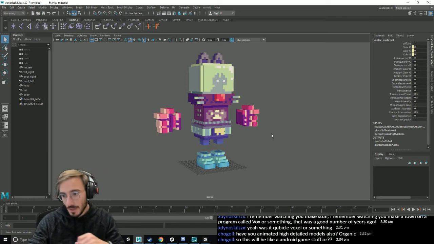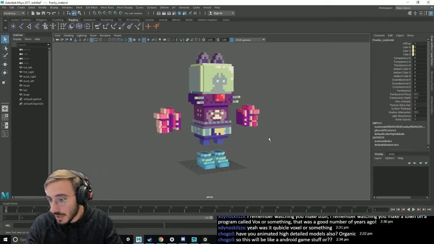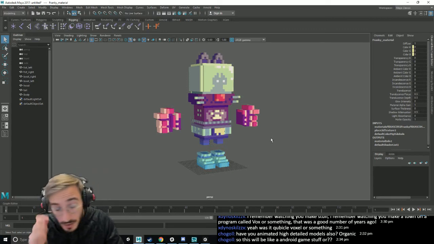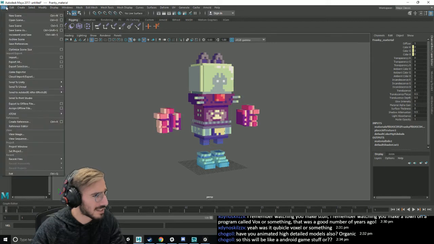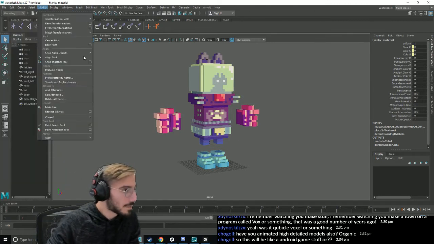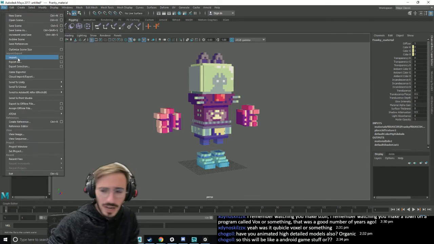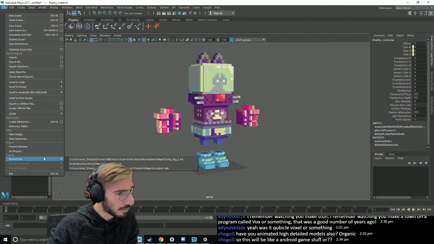So will this be like Android game stuff, or no? This is in Unity. It's going to be a game that you guys play and stuff. So it's not an issue, but I don't know why I said it's an issue to begin with. Yeah, it's not Android. I don't actually make many mobile games. I'm only working on one right now.